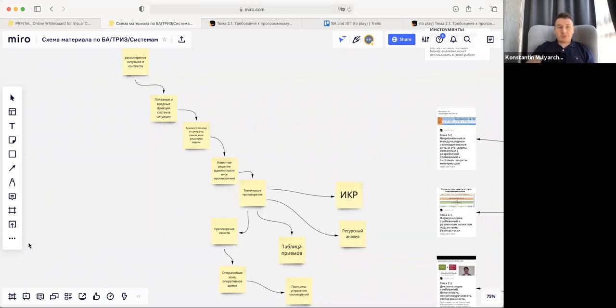Question from Olga: what template do you use to structure the course on Miro, or do you draw everything yourself? It looks cool. Thanks, Olga, very much. No template. I drew it on my own, just the way I see the connection between the course topics.